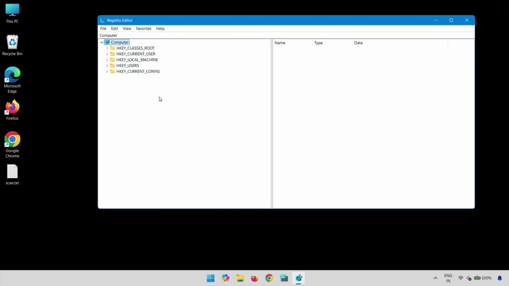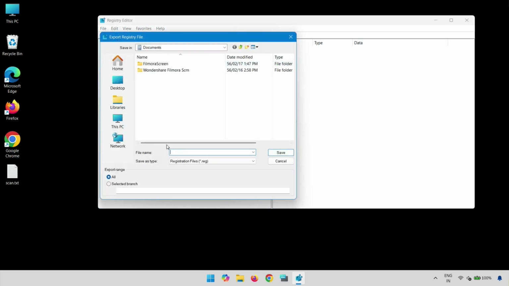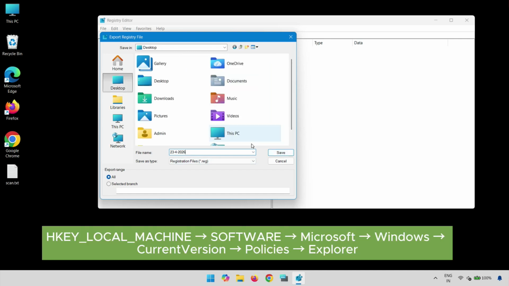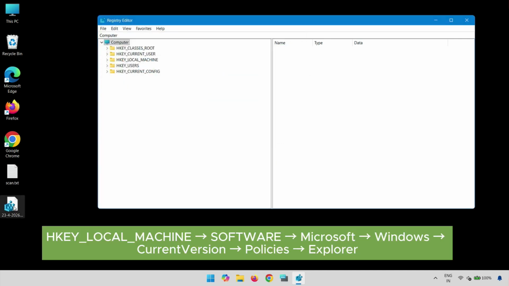So guys, before continuing, you have to click on File and Export, and take a backup of your registry. Save it with any file name, like 23 4 2026. Select Desktop. So it is your registry backup.